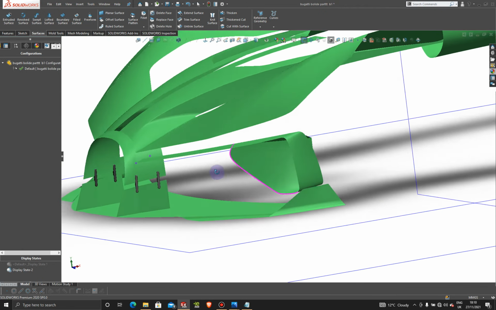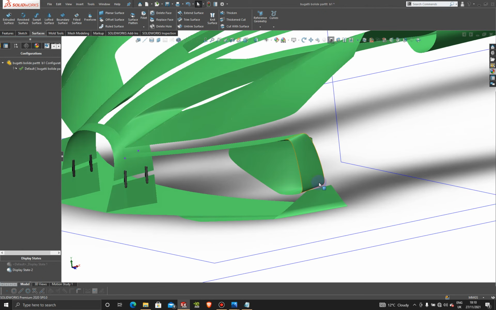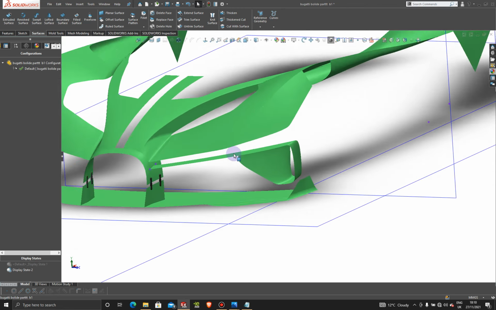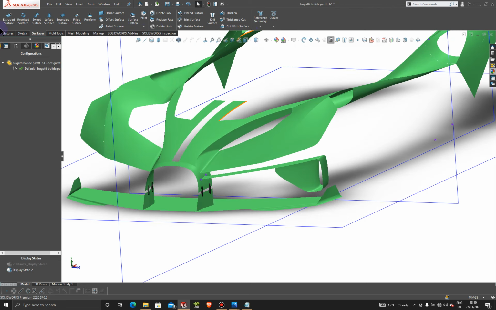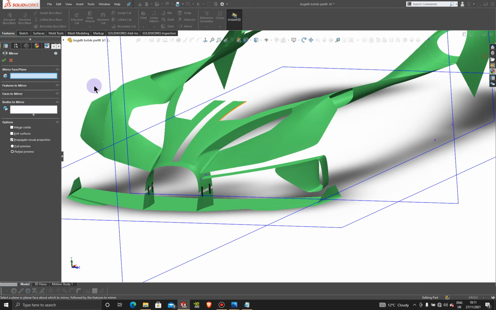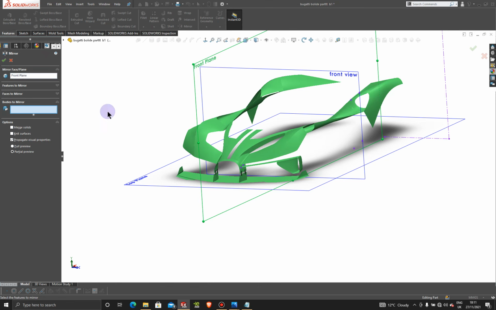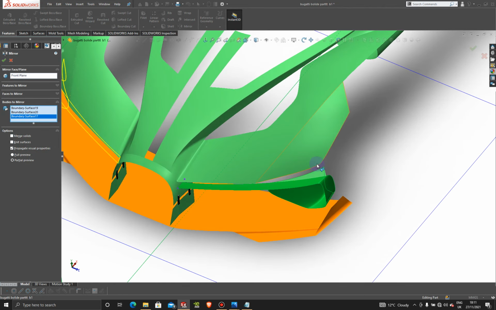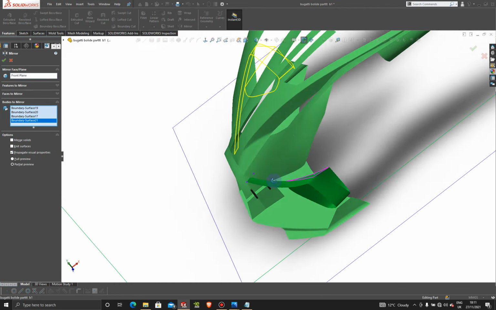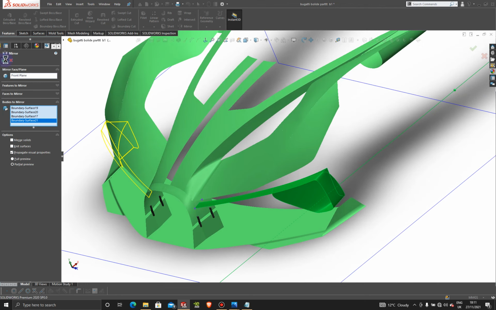And of course, some of it will be cut off anyways because the wheel arch will become one with the surface here. All right, so let's mirror this surface over to the other end, see how it looks. So you should jump over to features and mirror. And for mirror face plane, we use your front plane here. And for bodies to mirror, we're gonna use these bodies that we just created. And press OK.